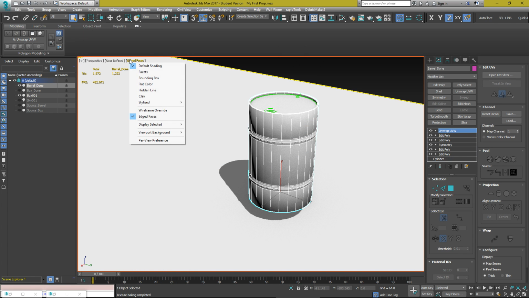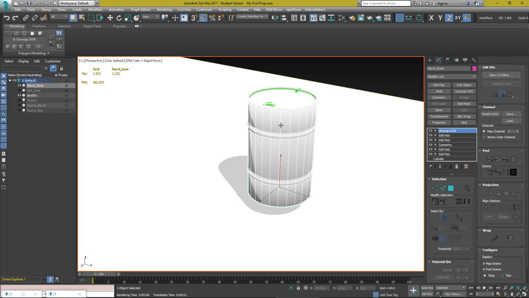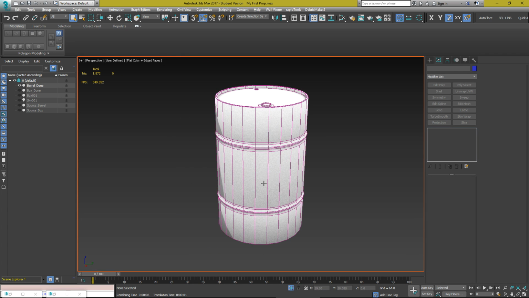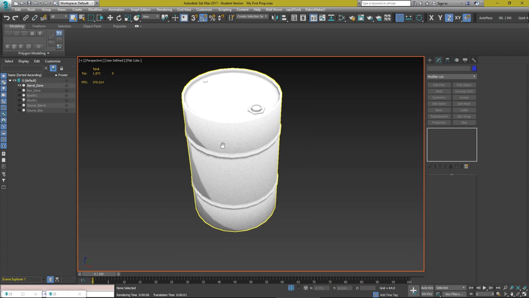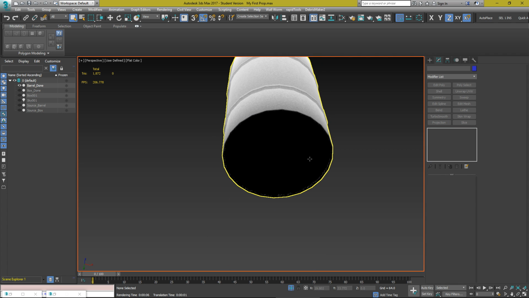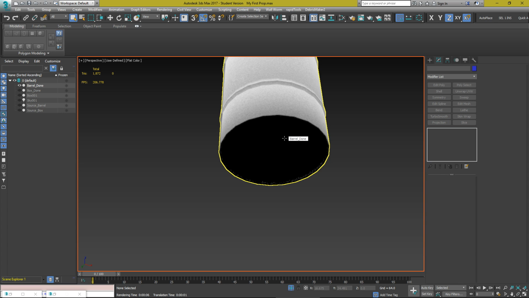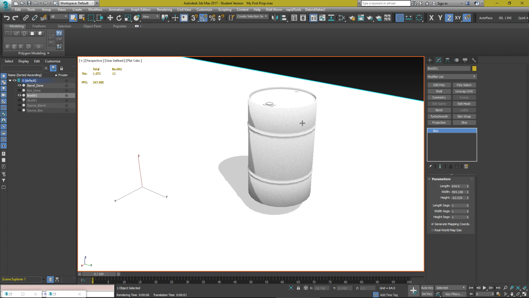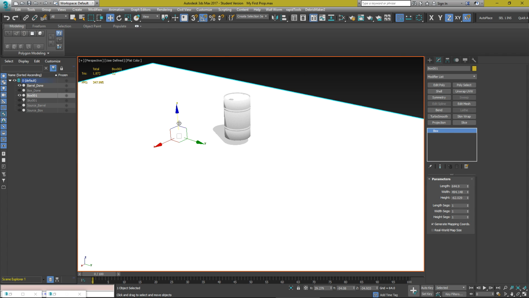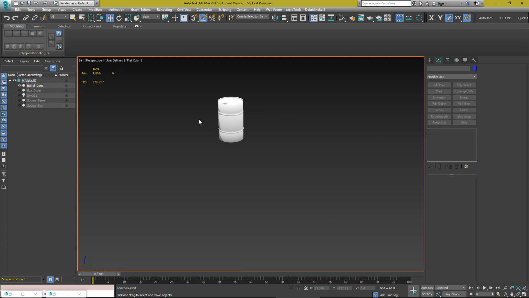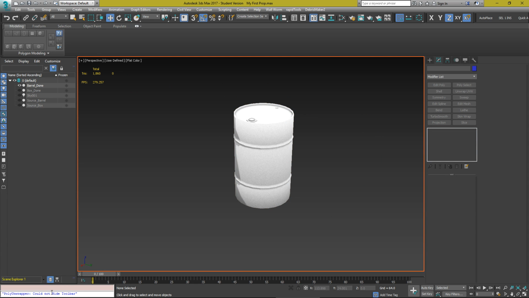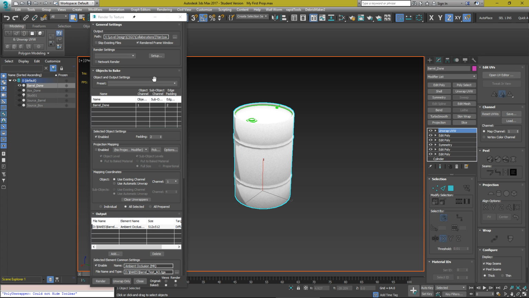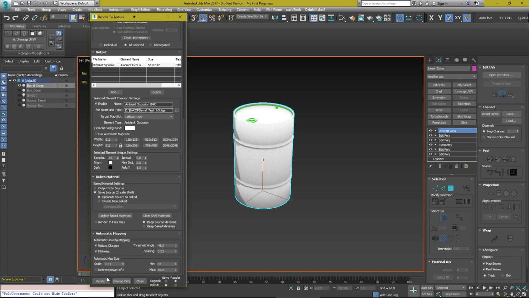I'll switch to flat color. Isolate just the barrel. And this is our AO bake. You'll notice that the bottom is completely black because we have the box that's there. If we want that to not happen, we can just get rid of the box, or you can pull it away. I'll just get rid of it, and I can do a rebake. We can just select it again and hit go.